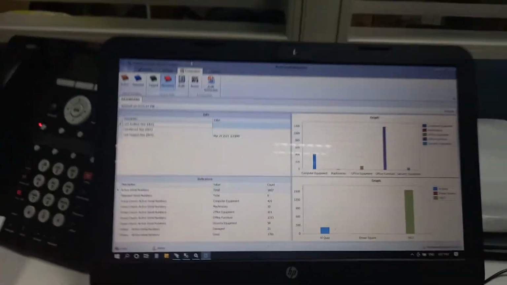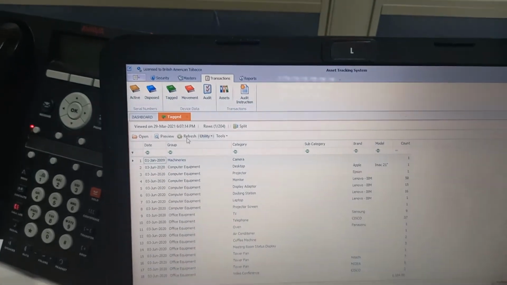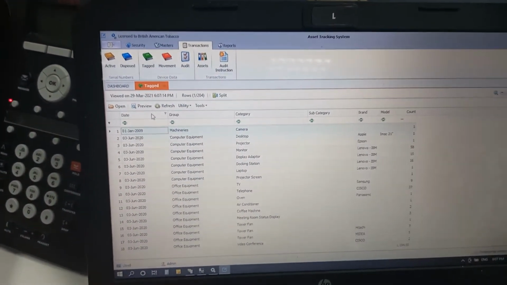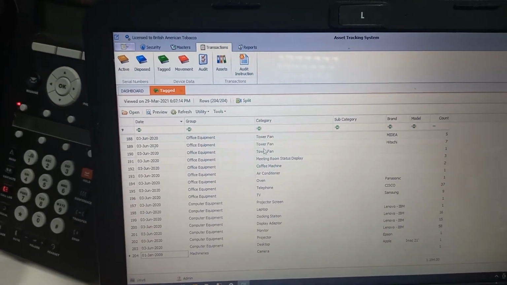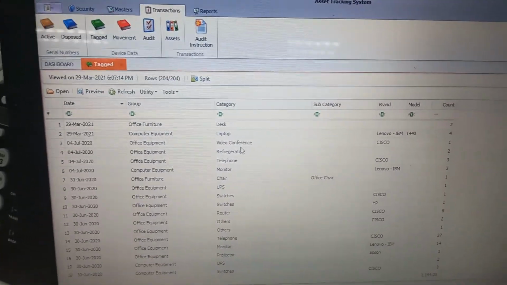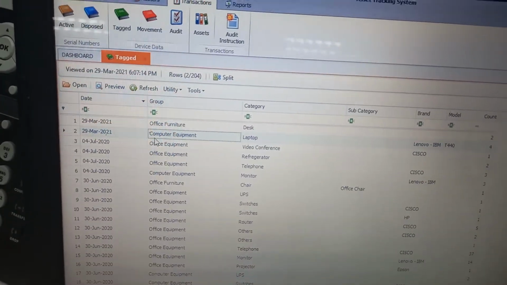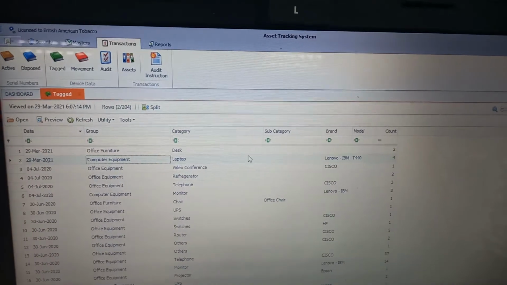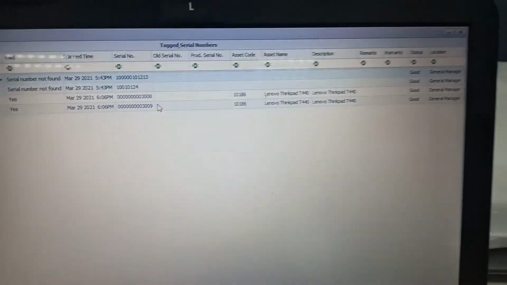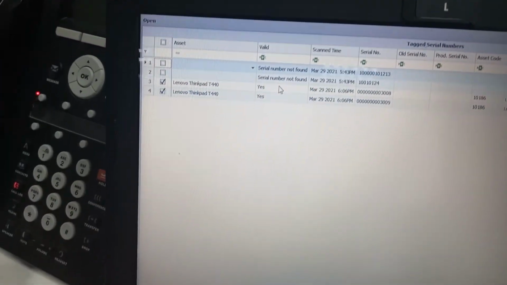Then next, once you upload the information, you will get it in the tagged part. So go to tagged. I will just show the current date. Here so much data is pending to be assigned from the tagged part. Here you can see the current date, 29th March, computer equipment is there. Okay, the count is just open. What we scanned, that particular serial number is there, so it is already ticked.